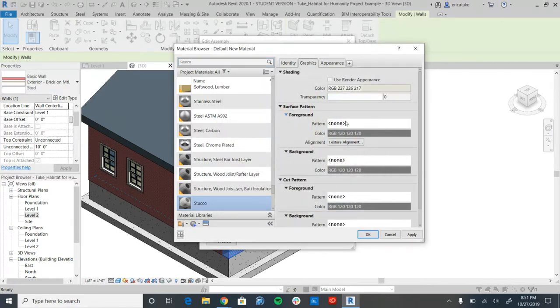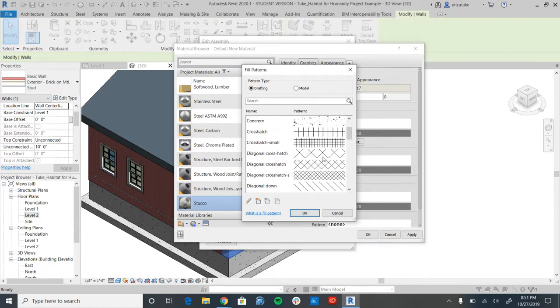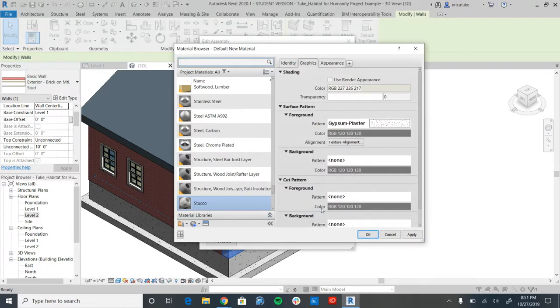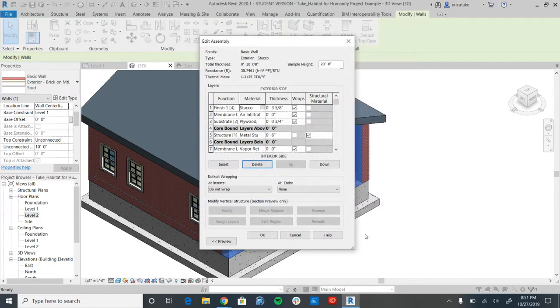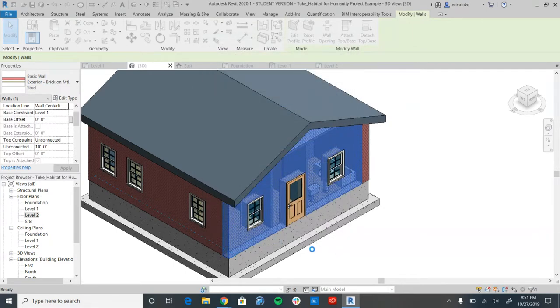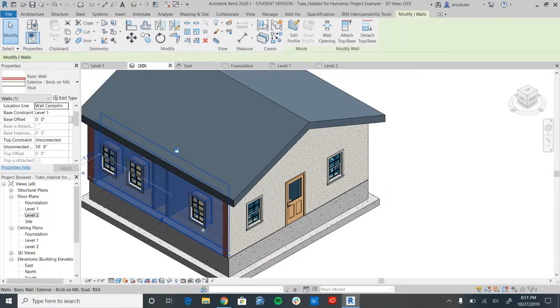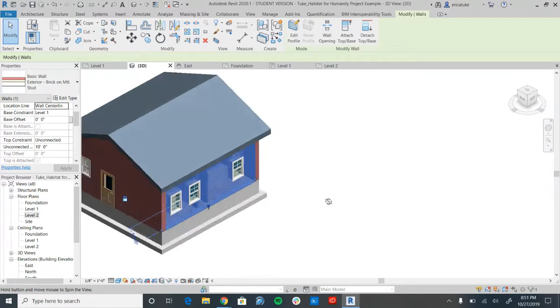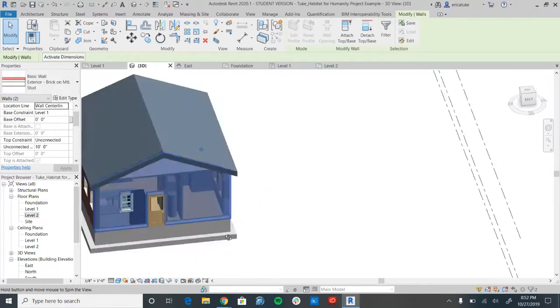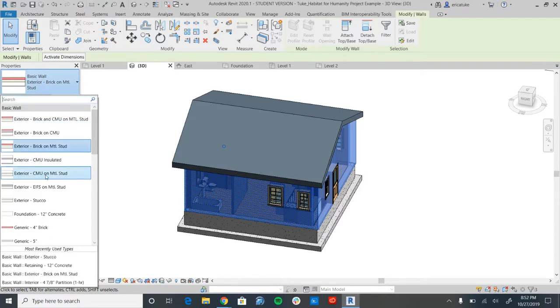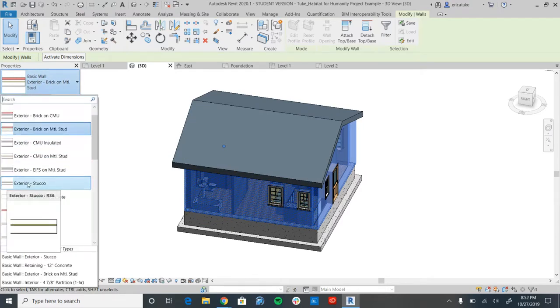Now I'm going to also add a cut pattern. So when I'm looking at my house in a hidden line view style, I'm going to see this texture. I'll say OK. So now when I say OK and say OK here, we're going to see that my wall now looks a bit more like stucco. At this point, I can hold down Control, select my remaining walls, and change those to my new material here.